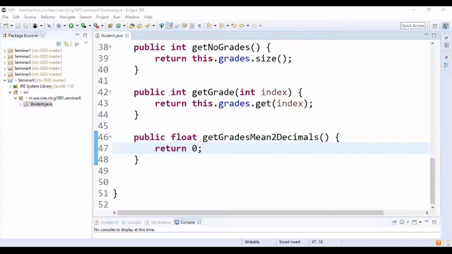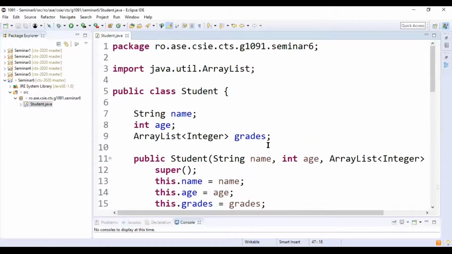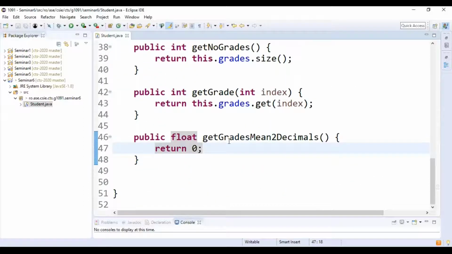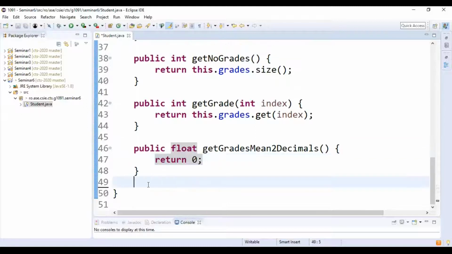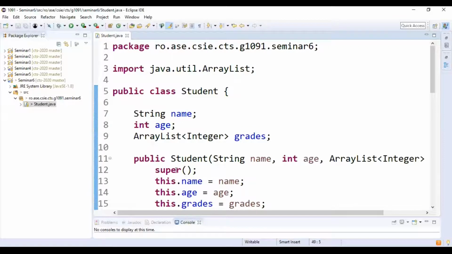Okay, and it will be available now. So if you check Git or refresh the repository for our seminar, you will find the seminar 6 and you will have this class. So you can copy it and use it along this seminar. Okay, now let's write the specifications.